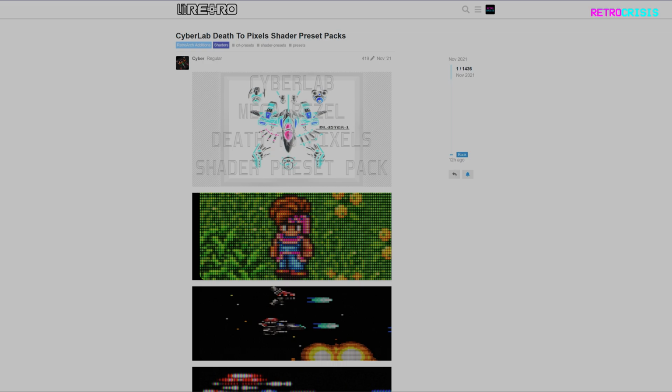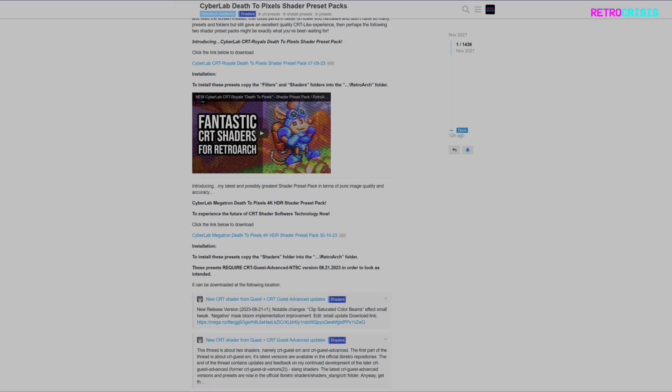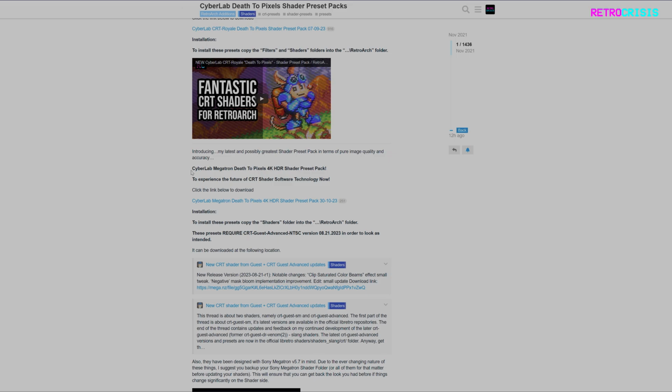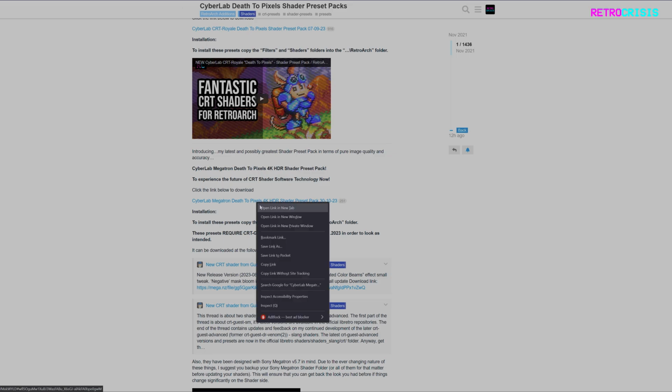And once you're here, go down until you get to this section here. And here we can see CyberLab Megatron Depth to Pixels 4K HDR. And there should be a link just beneath it. Open this in a new tab, and then click the big green download button.